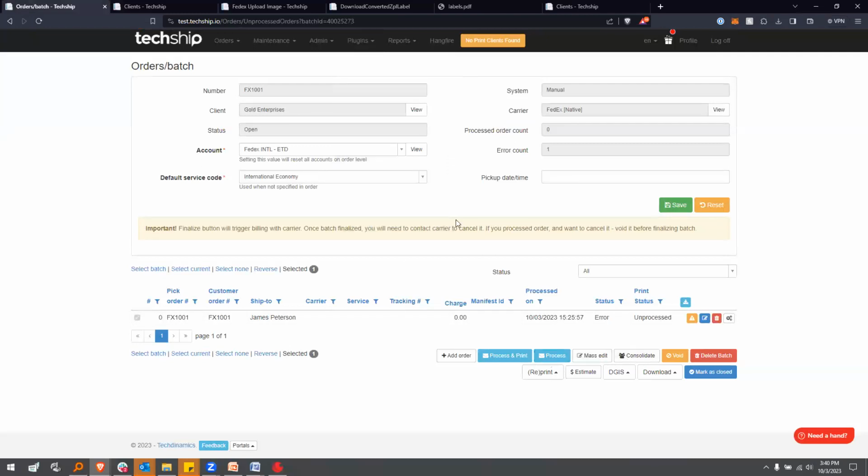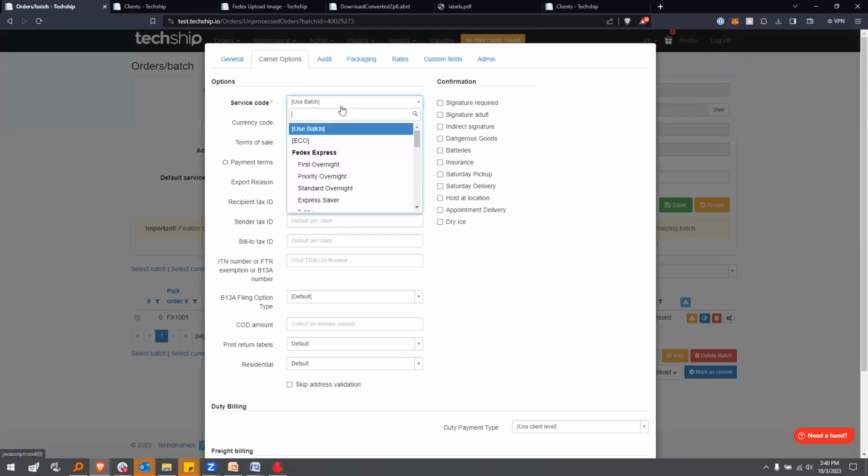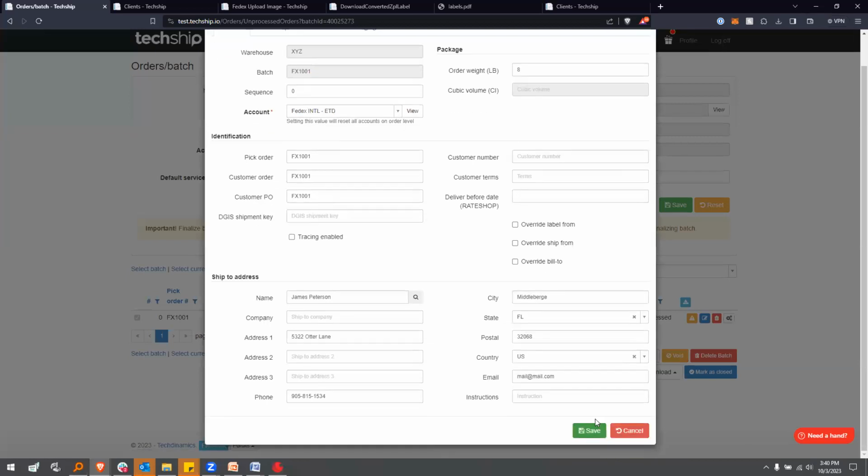Let's see if we're lucky this time, just a second. Let me set the service code from here, international economy, and also FedEx ETD, that's right.